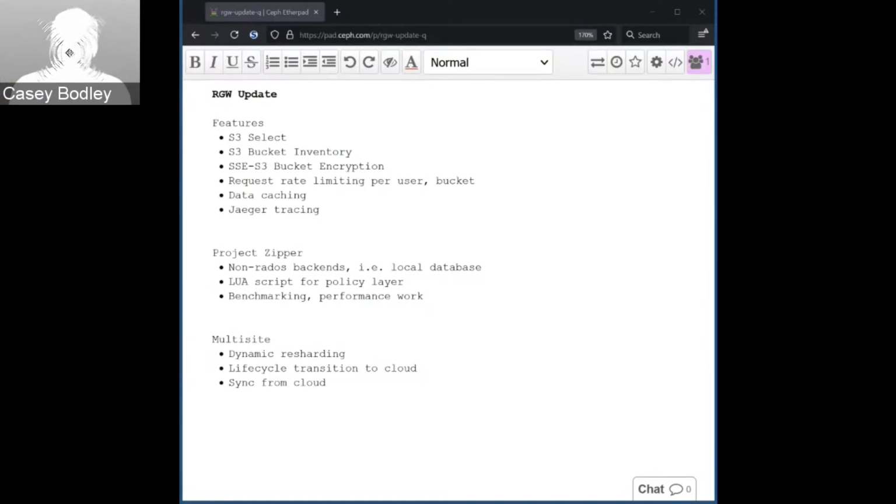First up is S3 Select. This was new in Pacific, supporting SQL-like queries against objects in CSV format. For Quincy, though, we're filling out support for the query types and functions, and also working on support for the Parquet format, which should allow some extra optimizations. For example, moving some of the query execution into OSDs so they can run in parallel and RGW doesn't have to read all of the data. Gal and team are doing great work there.